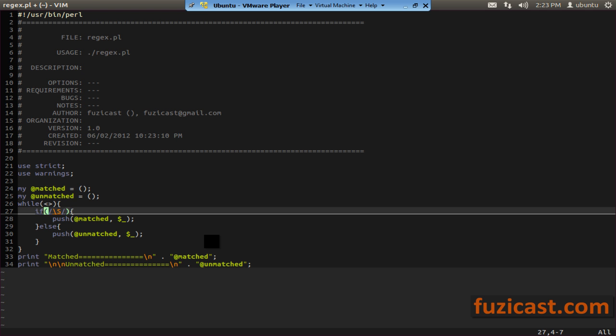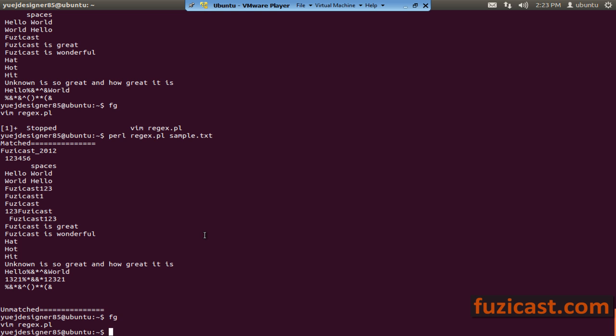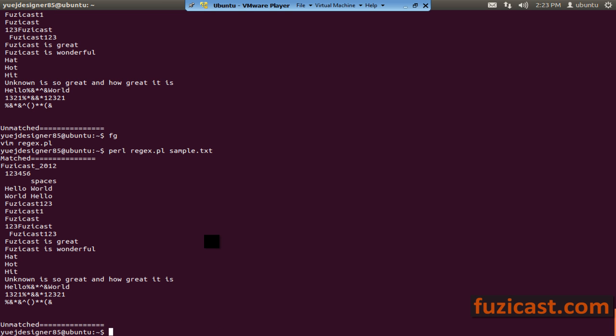So if we do that and run it, that's the reason why we still match everything: we have non-space characters in every line. Non-space characters in every line. So that's why we have that.